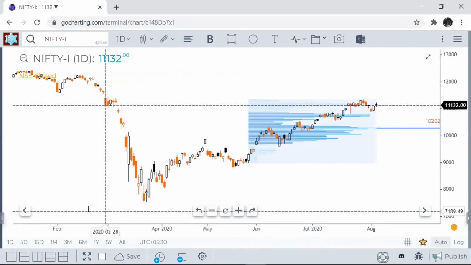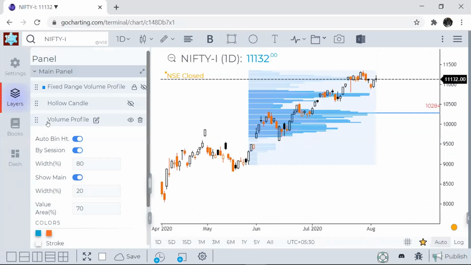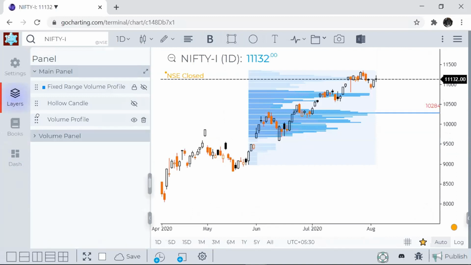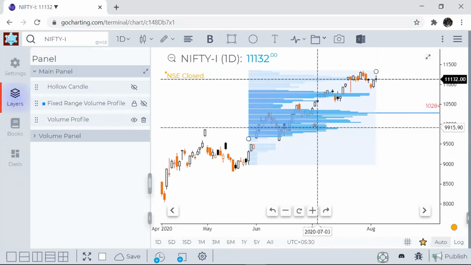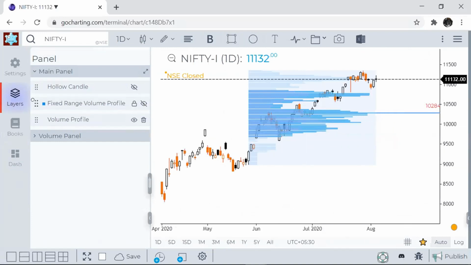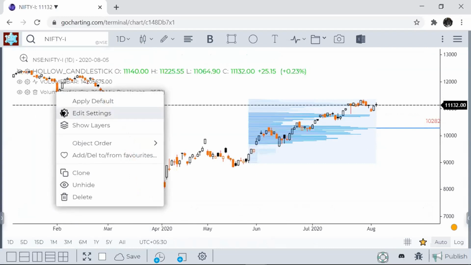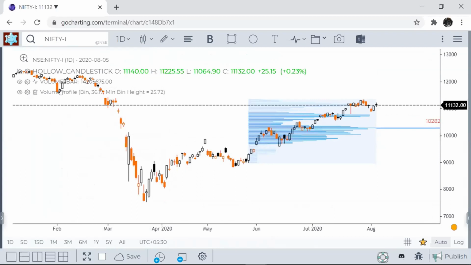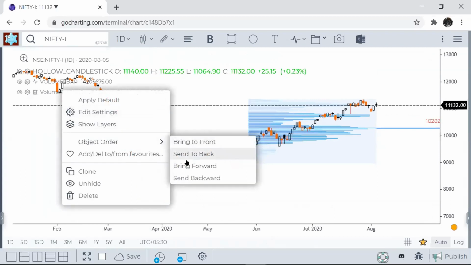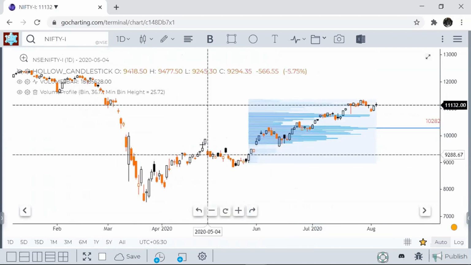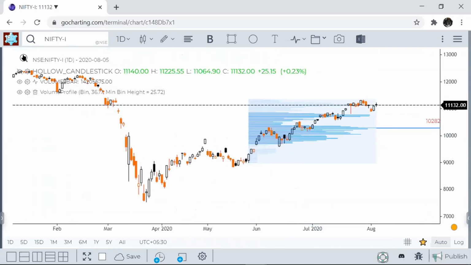Now sometimes, and this is another thing that confuses a lot of people, something like this happens: I can't see my candlestick. So what you can do is simply go here and shift the sequence, or you can do it from here as well. Right click, go to object order, and send to back, bring forward, whatever you want. You bring it forward, and it comes as it was. So these are the settings.